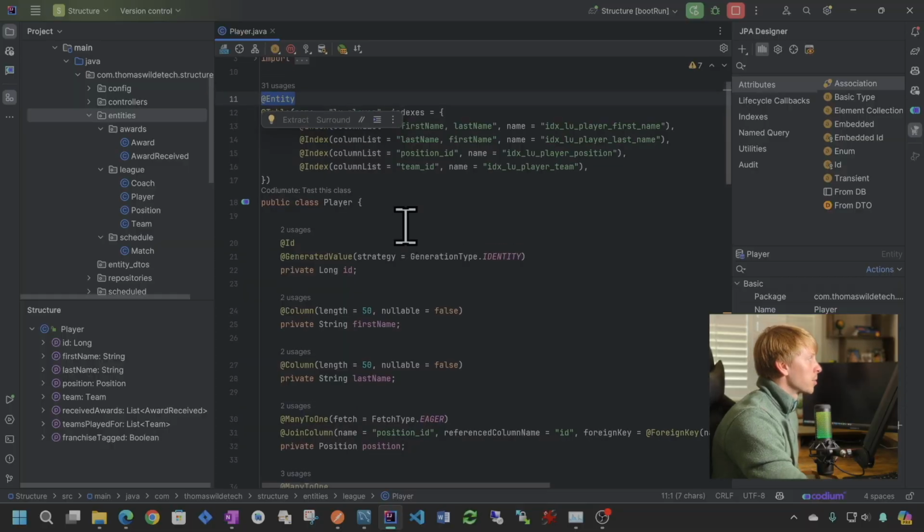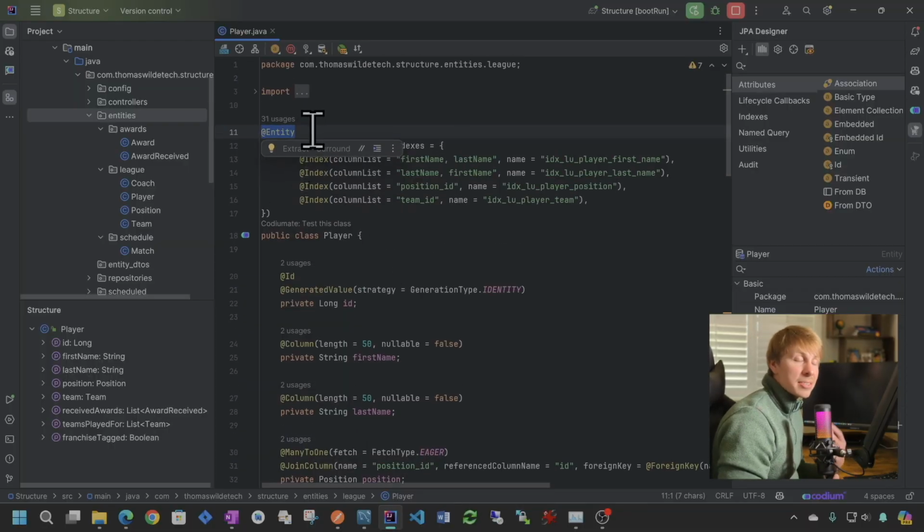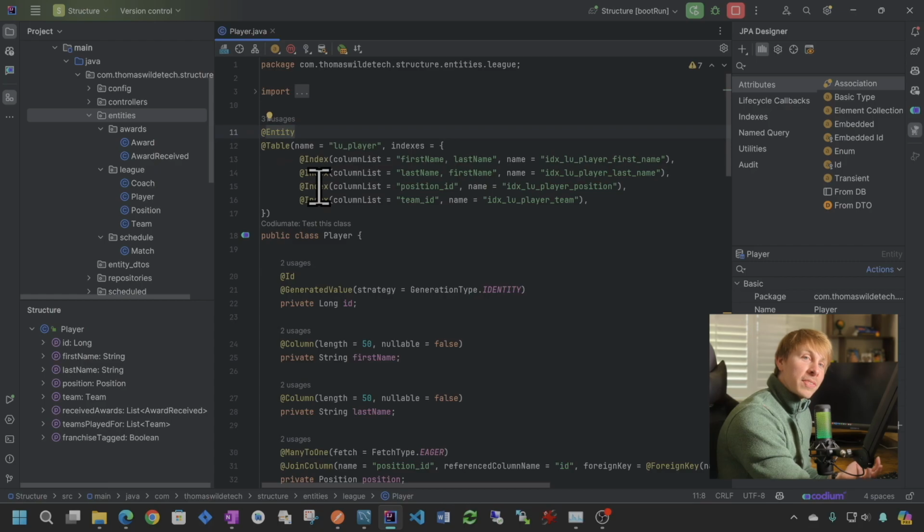So let's go ahead and look at the player class here. This player class we're going to mark as an entity. That is telling Spring Boot that this is mapping to a database table. And then we are going to specify table properties using the @Table annotation. So we'll give it a name, and we'll even define some indexes that we want on that table.